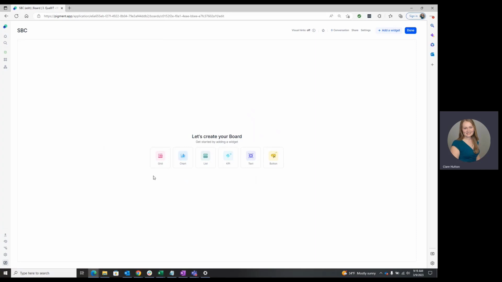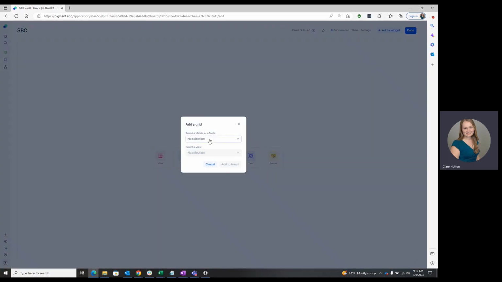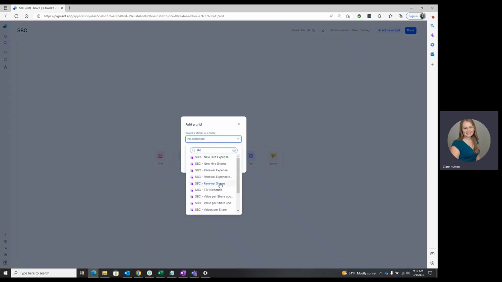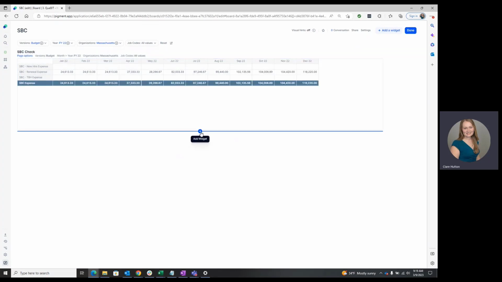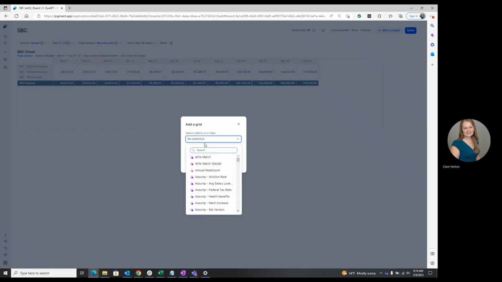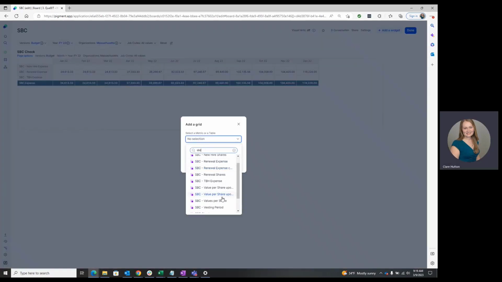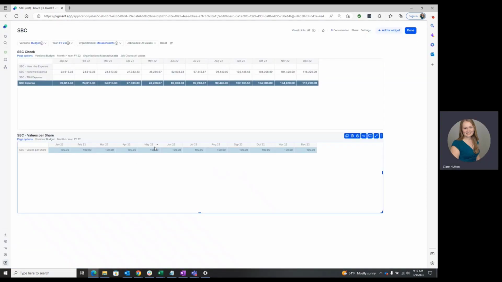We're going to start off by pulling in some grids. Let's see. So we're going to pull in the SBC check table. We're going to add that to the board. We've already formatted this quite prettily, I would say. So then we're going to add some SBC value per share so you can kind of see what the values per share are for each people.